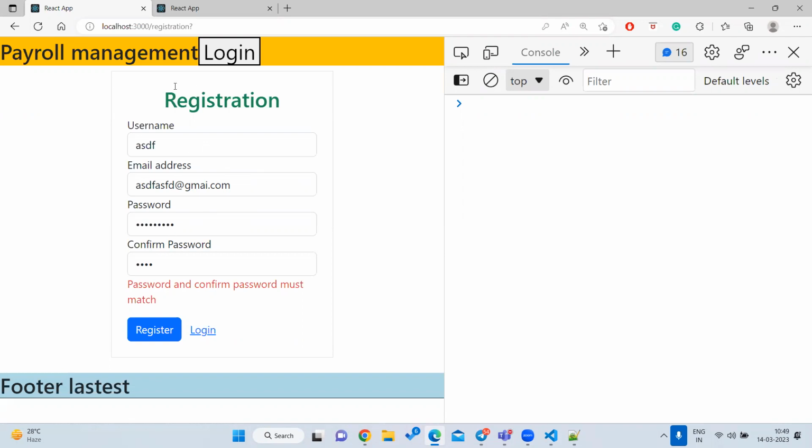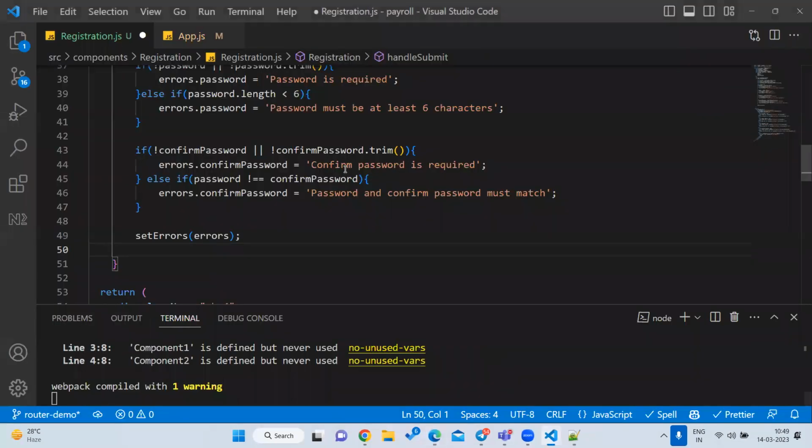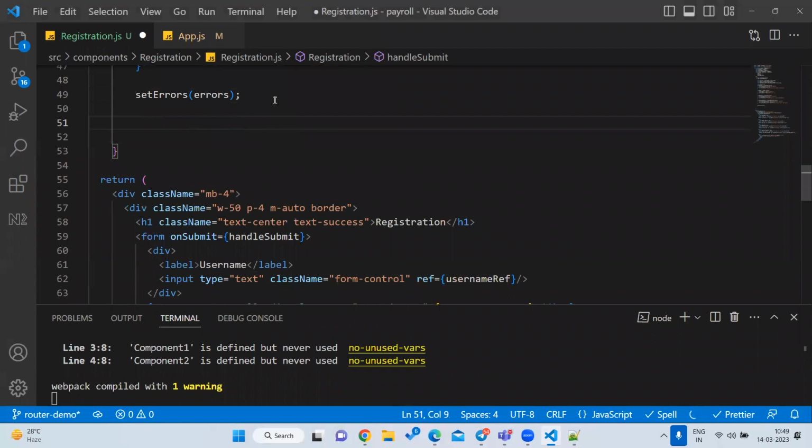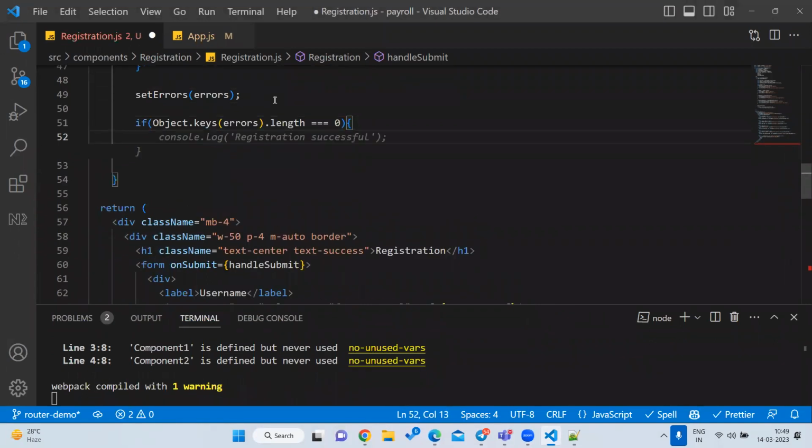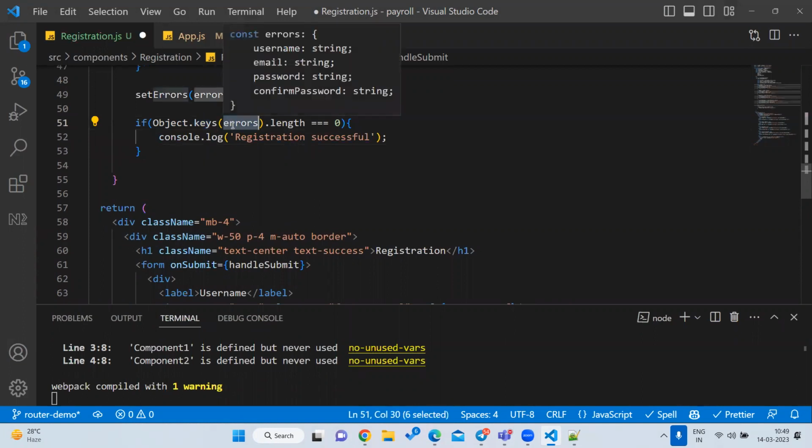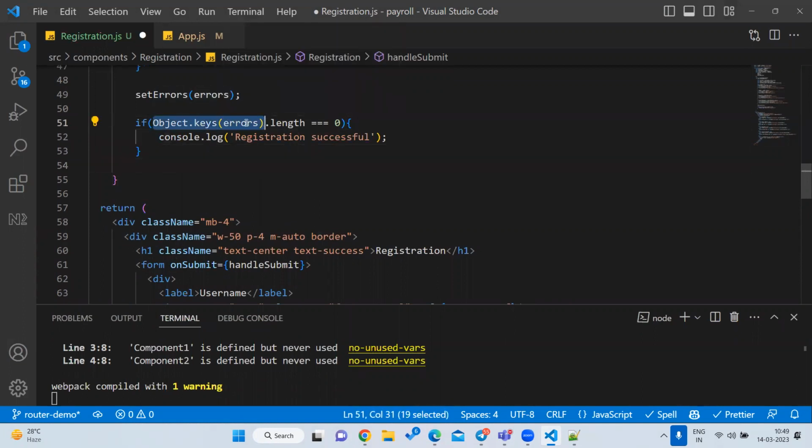Suppose once you enter every data it is perfectly fine. Now I want to say successfully registered, some message I want to show. Let us try to do this one. Suppose if there are no error messages, how can I verify it? I can say if Object.keys, and I'm giving the error object. This means no error is available inside the error object, and zero. Why am I writing zero? Zero error messages means everything is perfect. Then I'm saying the registration is successful.